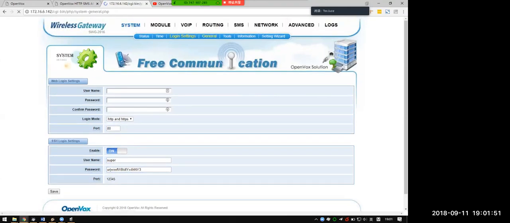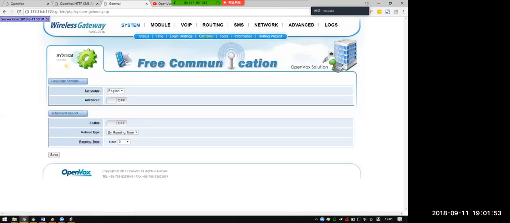Then we go to the general. You can set up the language. For now, we only support English and Chinese. And here is the schedule jobs. You can set up schedule report by every day, every week, every month.